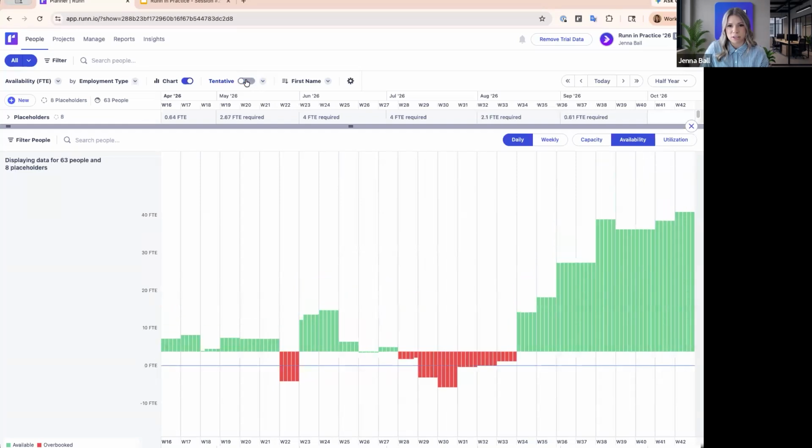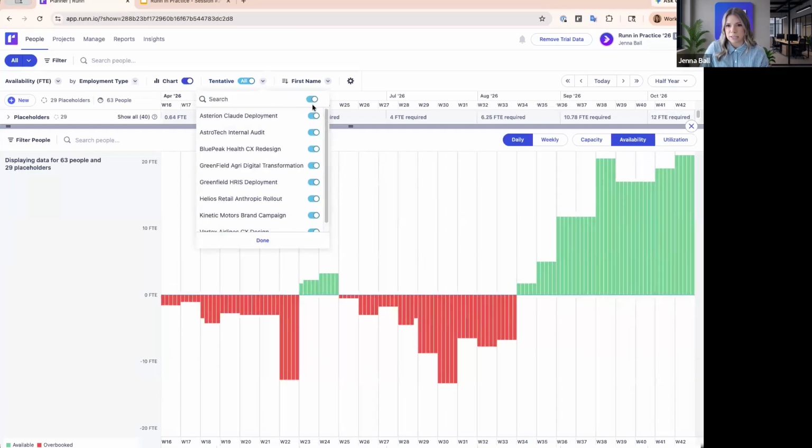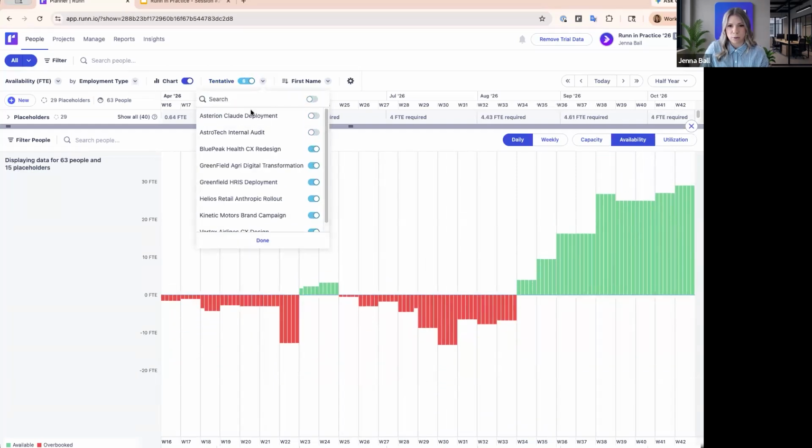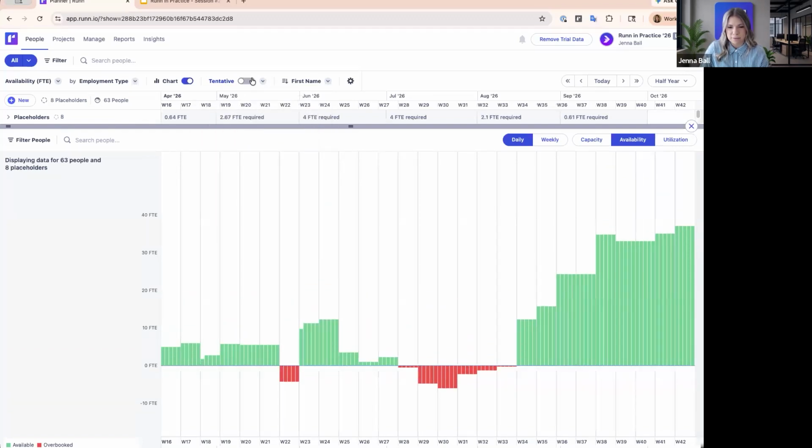And so being able to toggle this off and on, or select individual projects as you're going through, is extremely beneficial, and this tentative toggle comes up everywhere in Runn. We'll touch on that in a little bit. From a COO perspective. Oh, sorry, go ahead. No, I was just going to mention a couple of quick things on that.